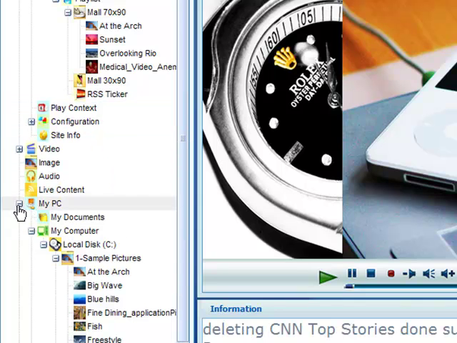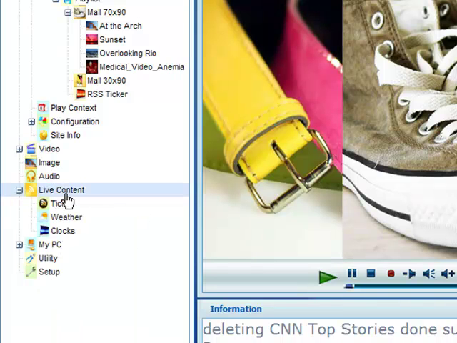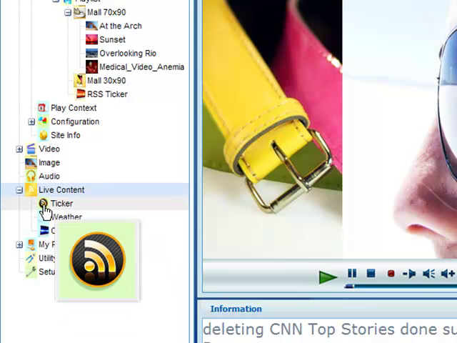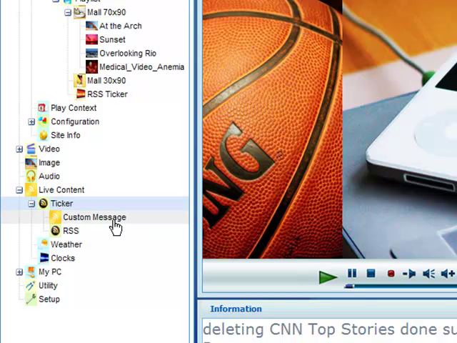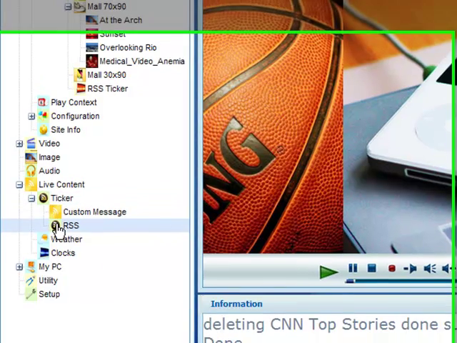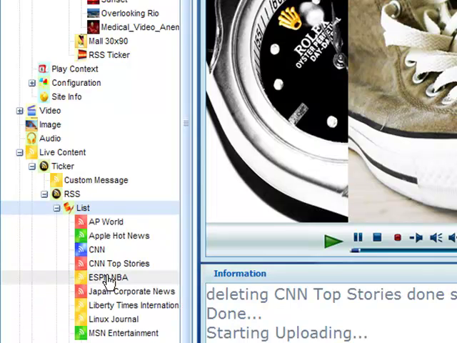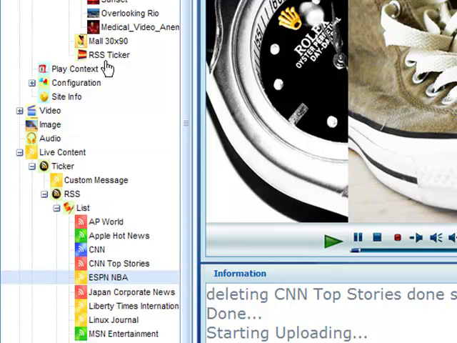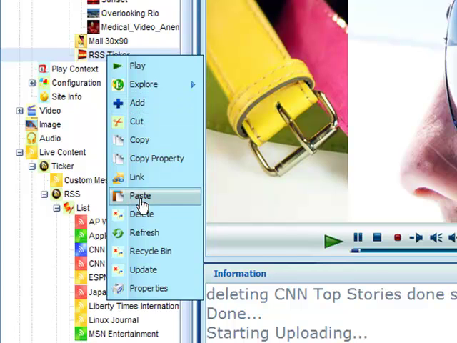I'm going to go to Live Content. That contains tickers, weather, and clocks. So I open the ticker folder. There's a custom ticker where I can put a custom message, and then there's a list of RSS tickers. I go to ESPN NBA. We copy that, and we paste it into our RSS ticker playlist.